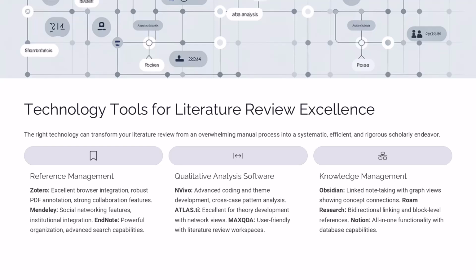The key to success is creating integrated workflows that connect these tools effectively. For example, a workflow could combine Zotero for collection and organization, NVivo for deep analysis and coding, Obsidian for synthesis and theory building, and Word with Zotero for writing and citation. The most important principle is to choose 2 to 3 tools that work well together and master them thoroughly rather than trying to use every available tool.